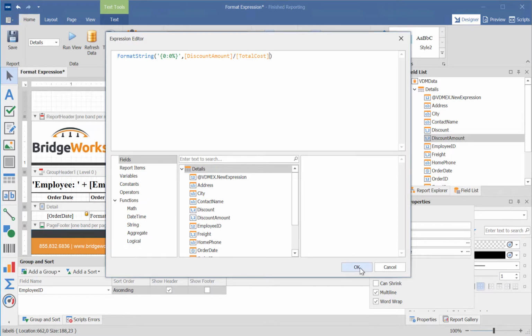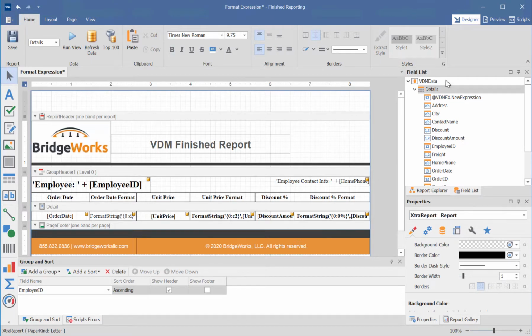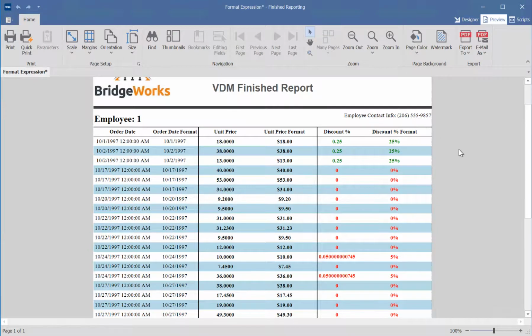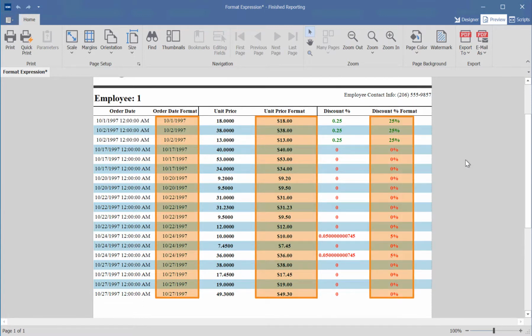Now that all the columns have been formatted, I'm going to preview the results. My order date no longer has a timestamp. My unit price now indicates that it is a currency, and the discount percent is shown as a percent.